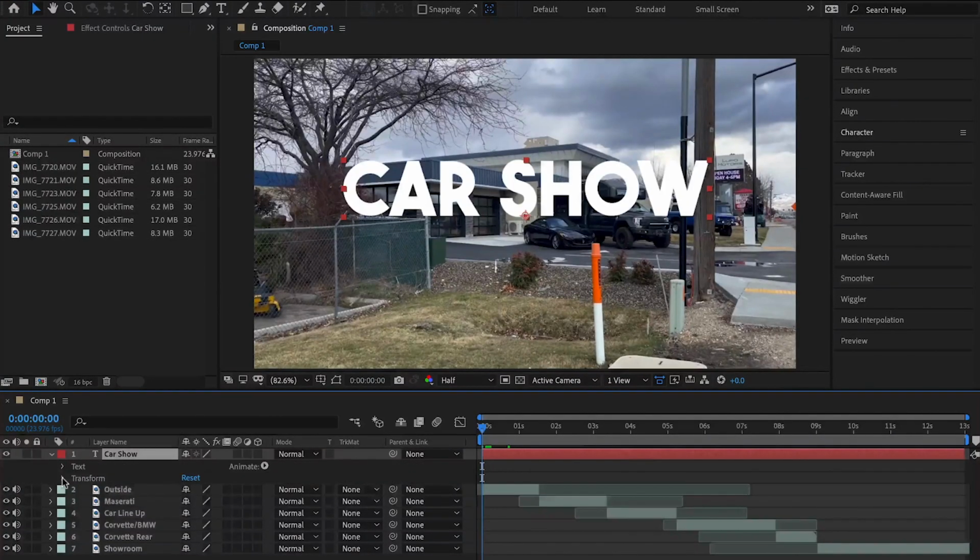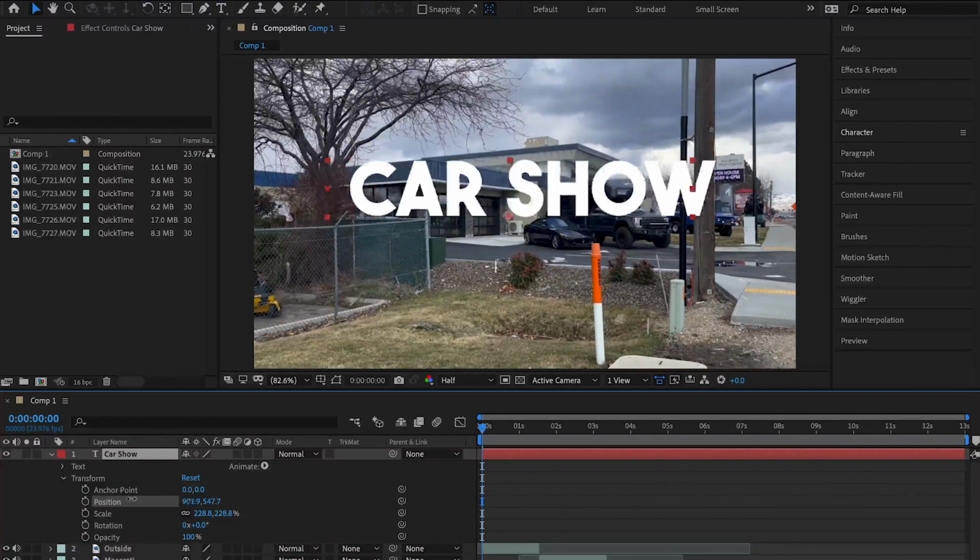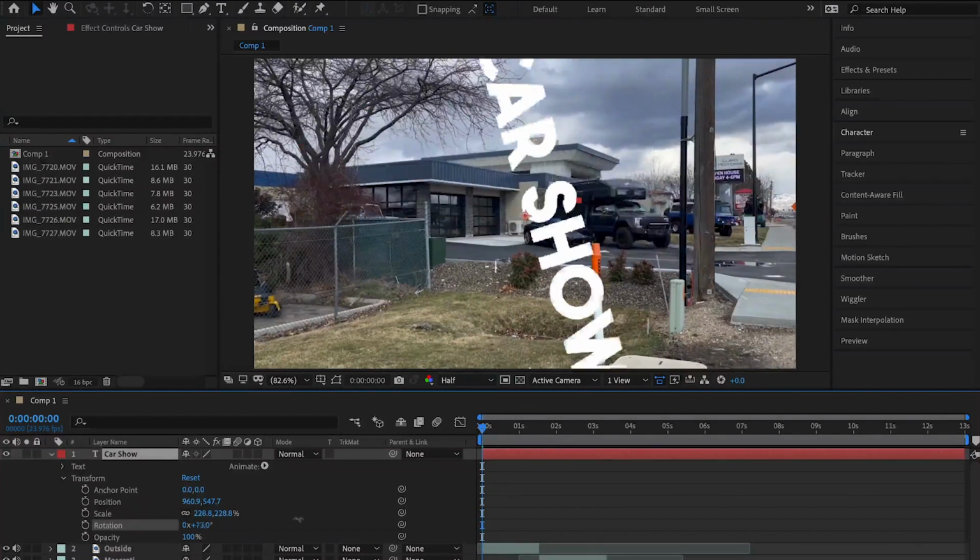Now if we click these two arrows, we can see several different controls. In this area, we can adjust the transform controls for all of our layers, such as the position, scale, rotation, and opacity. One of the best functions of After Effects is its ability to create animations.